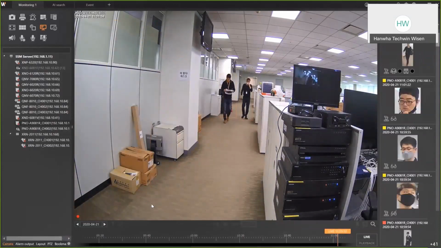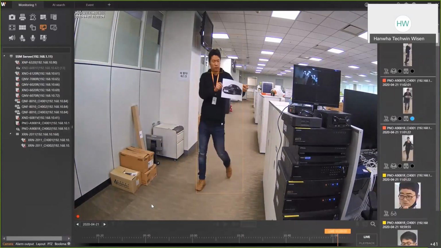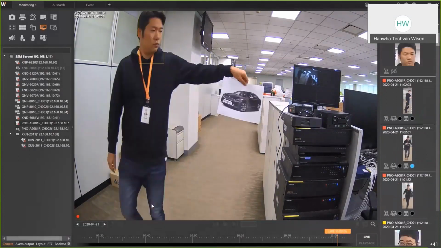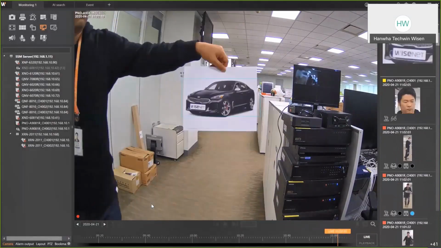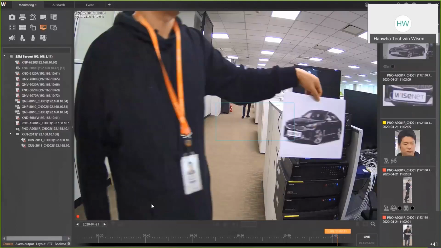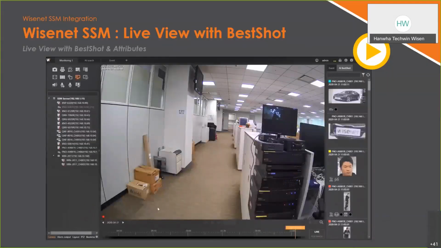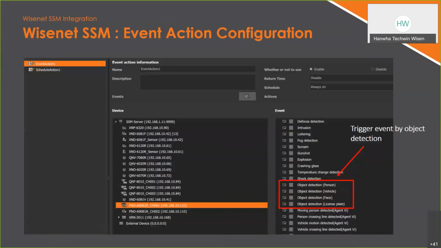Okay, that's me. Let's try some vehicle and number plate. We detect vehicle and number plate. Okay, so same, how can we use this for the event trigger? So same, go to the event action configuration and you can choose object detection event from here. So what kind of object detection will trigger this event?